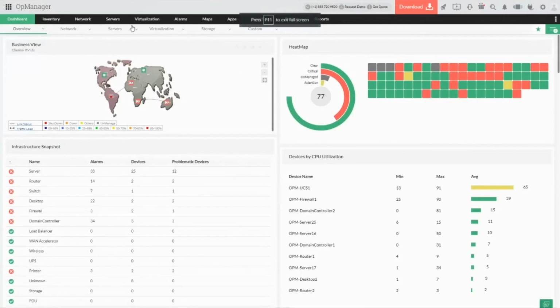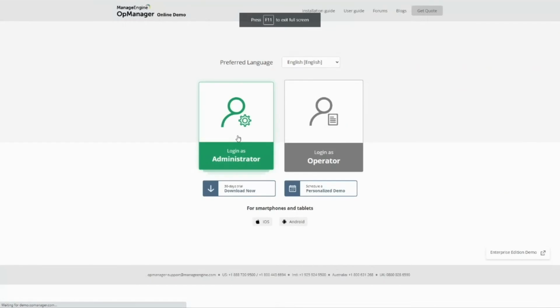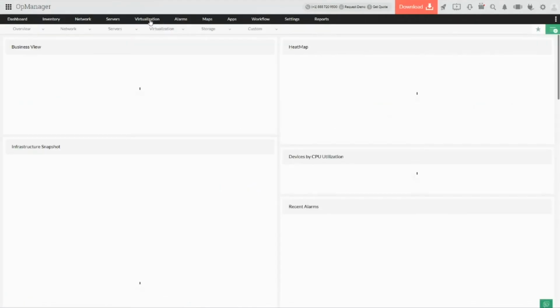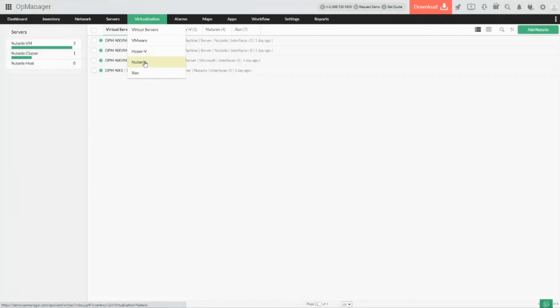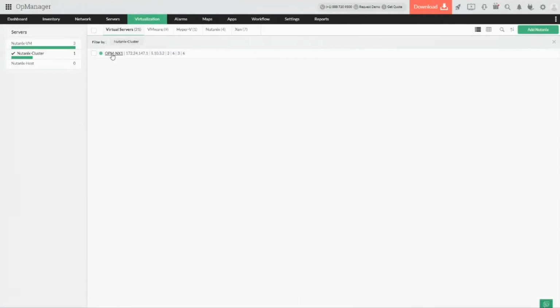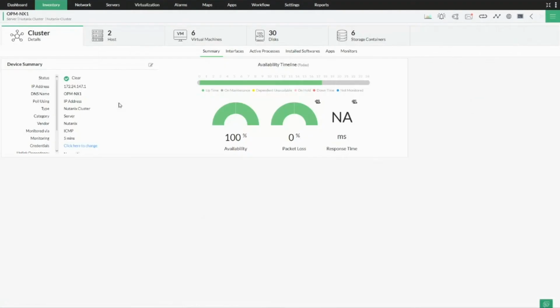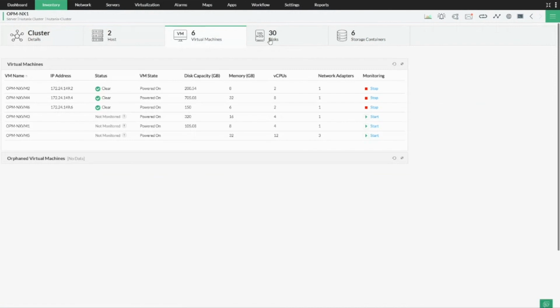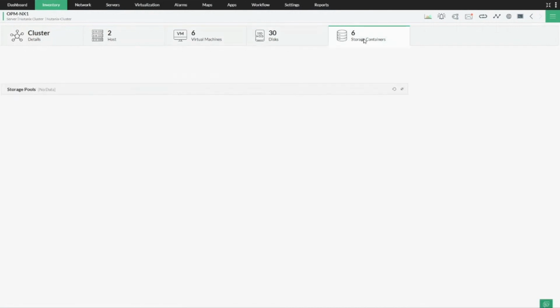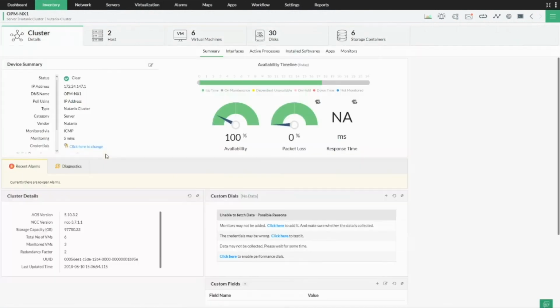As soon as you add your Nutanix device to OpManager, you will be able to see the Nutanix cluster with the various information available under your device directly. Give me one moment. Let me show you directly how the Nutanix cluster will be visible once you add it to OpManager. As we saw for vCenter, we will be able to see the number of hosts available under it, the virtual machines, the disks, the storage containers, and all the basic information about your Nutanix cluster will be easily visible.